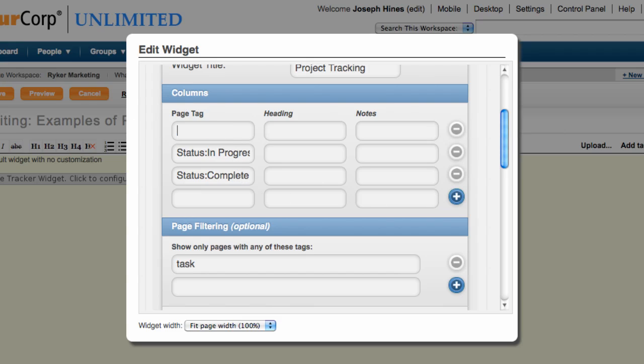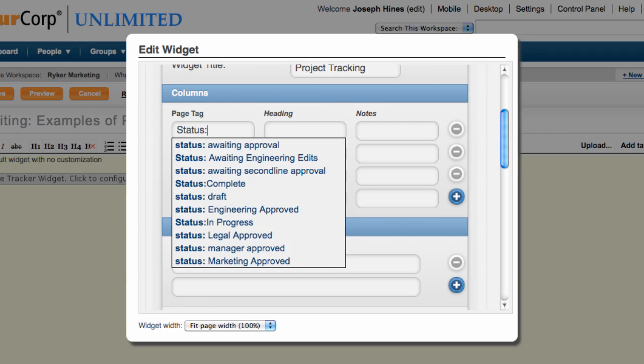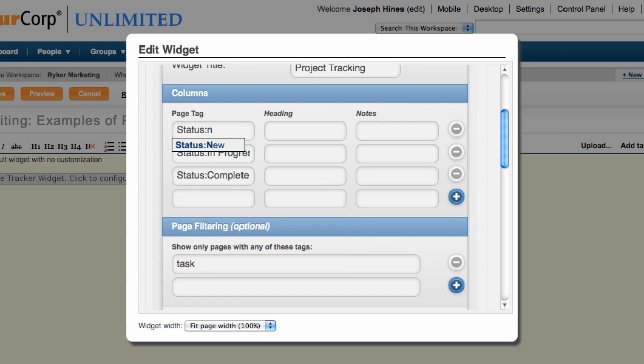Type ahead works in here. So if I know I want in the first column status, I start typing, it's going to go find all the things that match that. So I can say status, and there we go, it finds status new, so I can choose from it. So I just want you to see that you actually can use type ahead in these fields. Now don't worry about heading and notes. Again, I just want to go over the basics for this one. We'll do more advanced settings later.